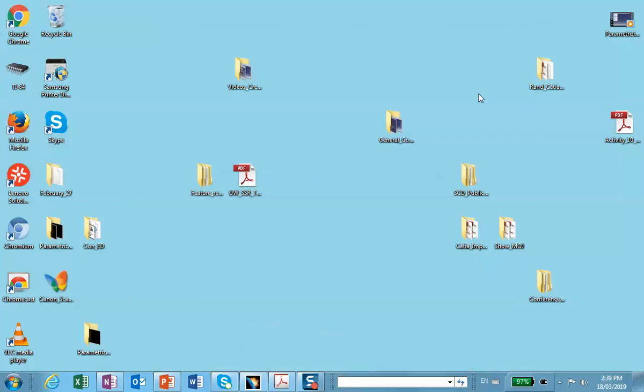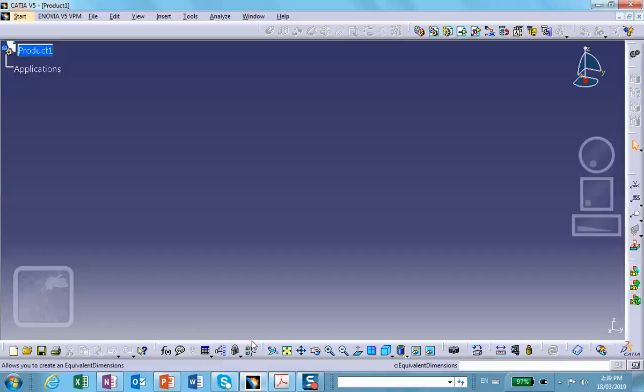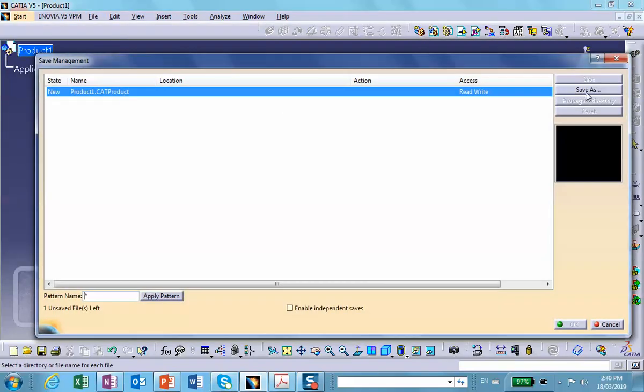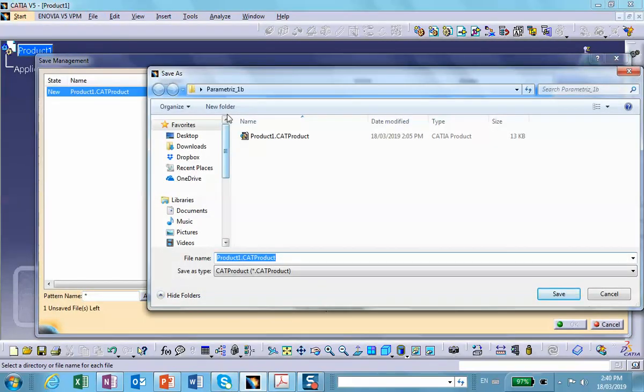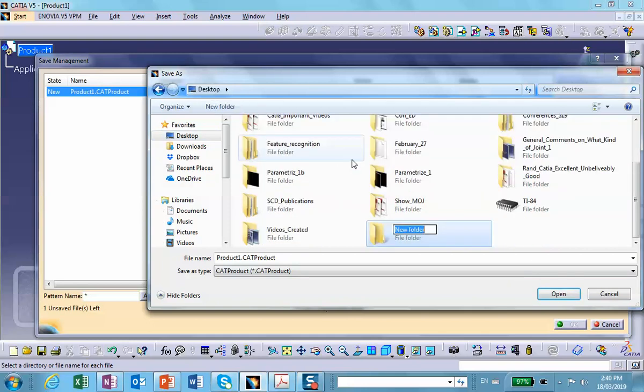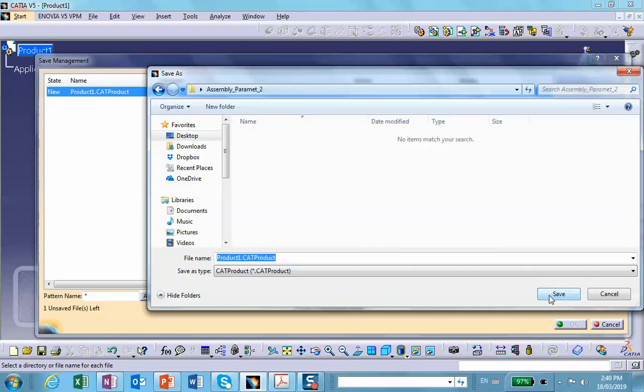Okay, so let's start with our Catia program. Immediately we save this thing: file, save management, save as. We're going to put this thing on our desktop, new folder. I'll call it assembly parameter 2. Okay, and everything is going to go into this folder.